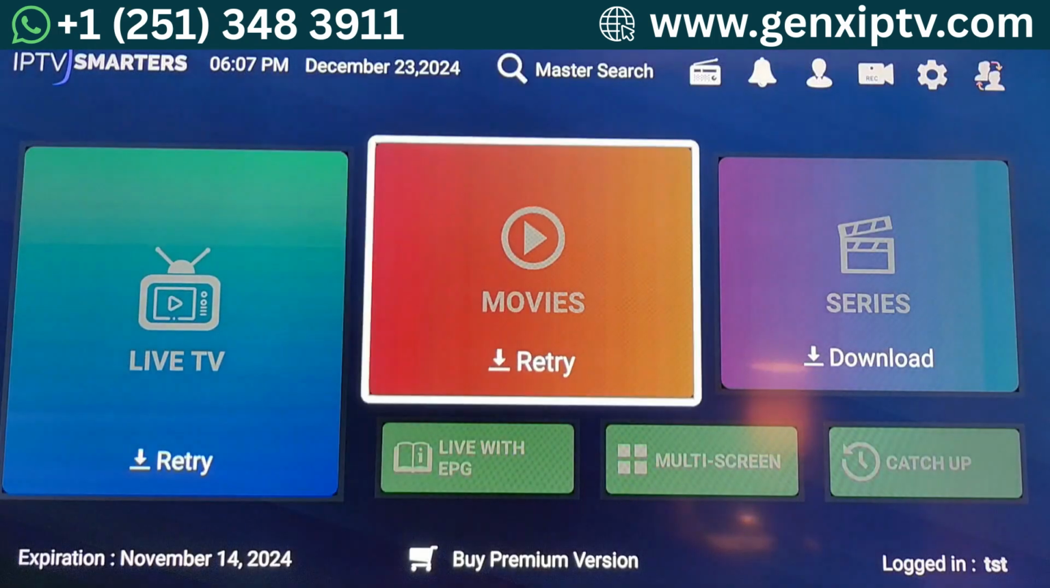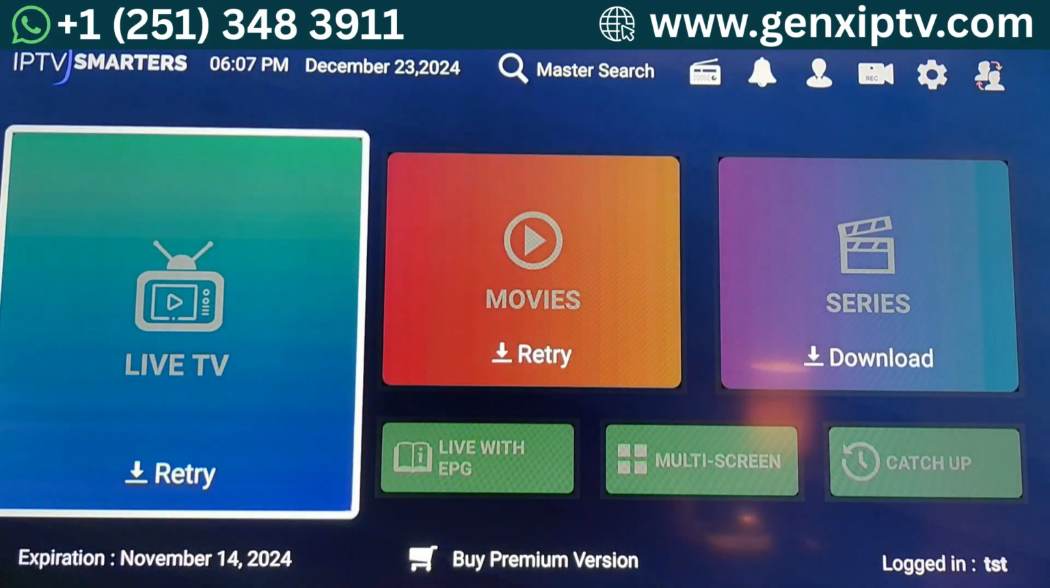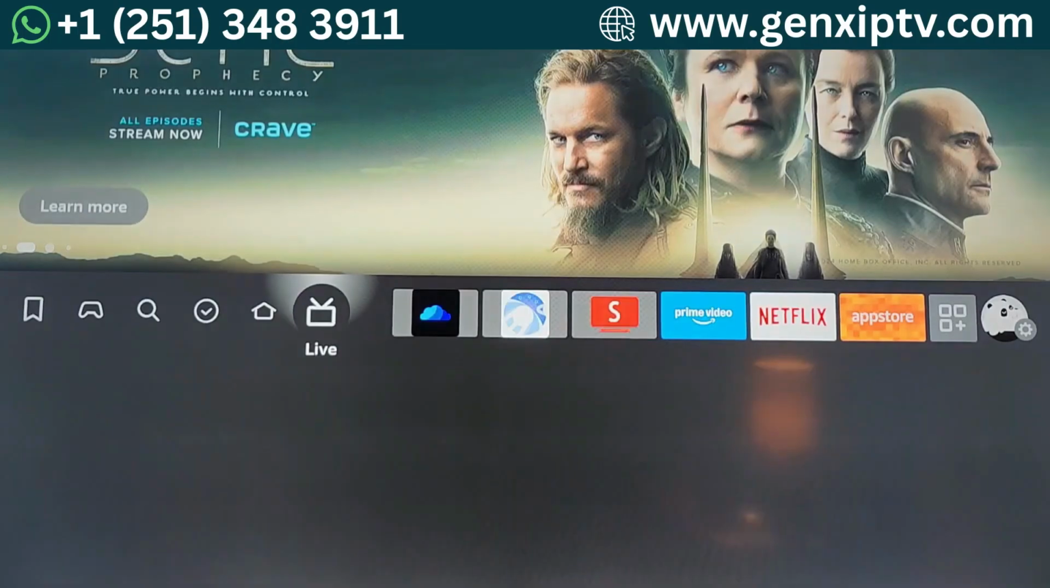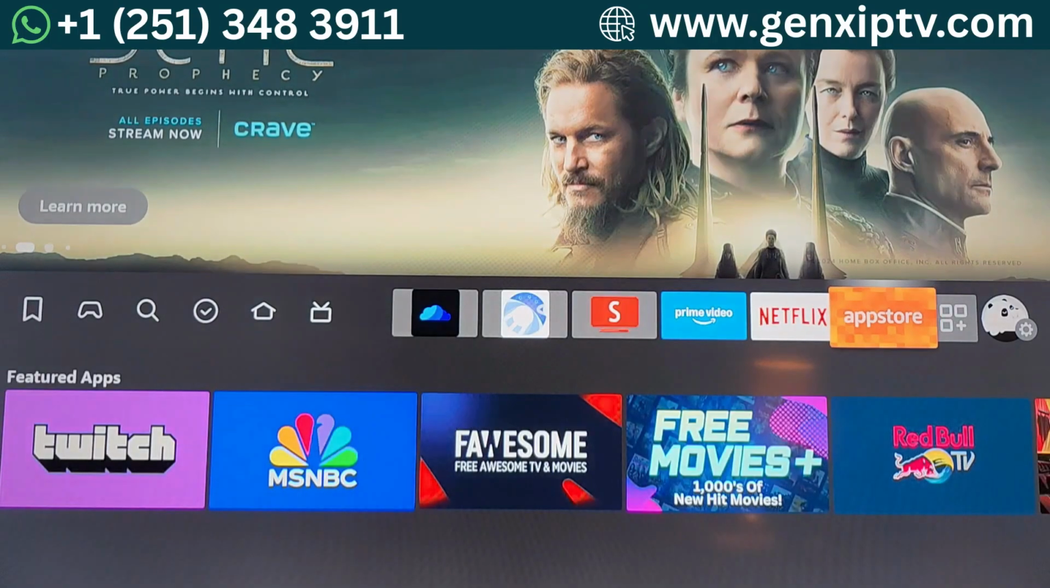This is an updated version about how to install IPTV Smarters on FireStick devices. Alright, so first of all you will need to go to the App Store. Click on that.